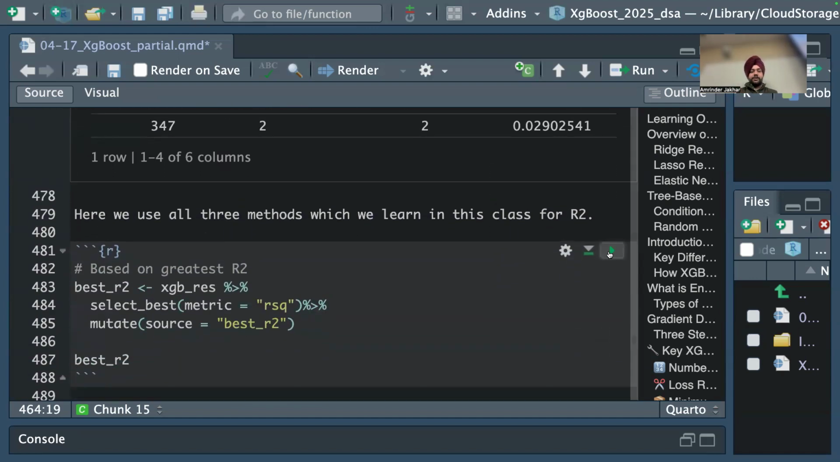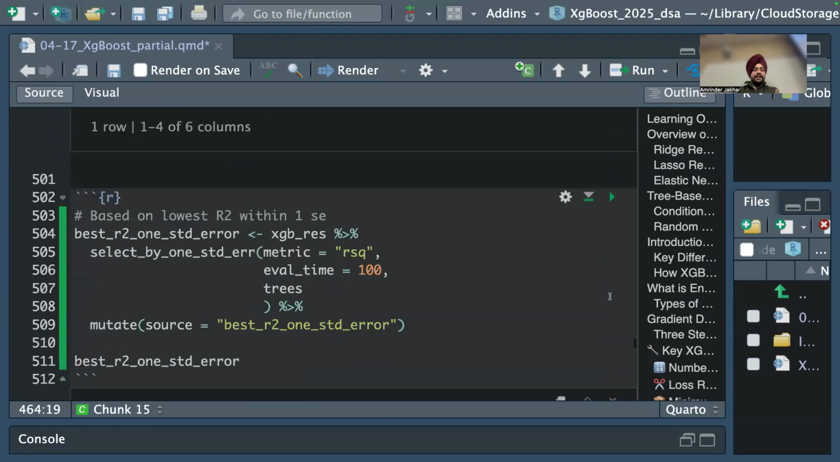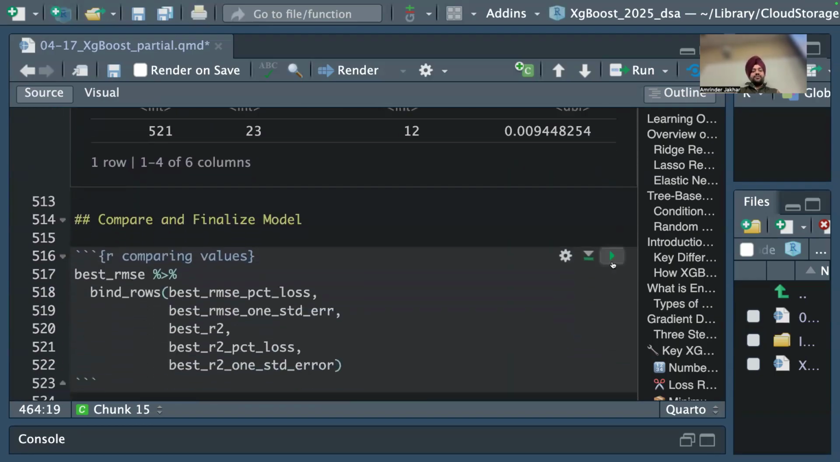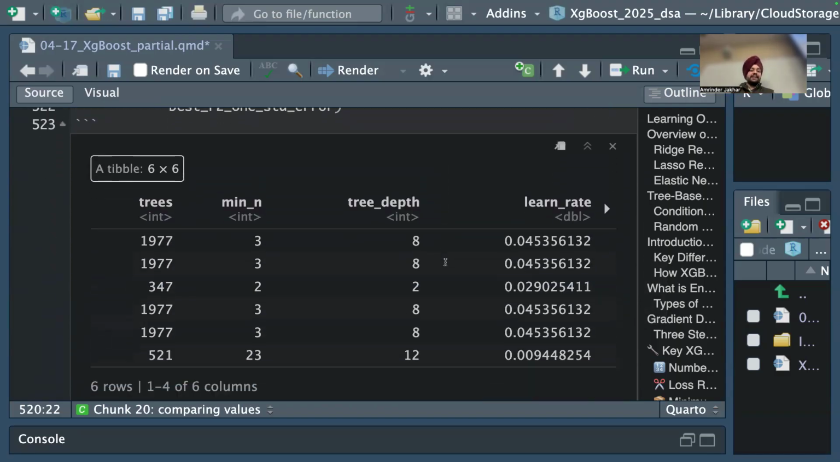So same based on the best R square with 1% of R square loss. It will all be different. If I cluster all 6 together, you have seen that for all 6, there are different numbers of trees, different minimum n. Tree depth is different for different parameters, and learn rate is different for some of them. So does it run, or is it still running for everyone? Okay, so the next couple of these chunks will not take much time.